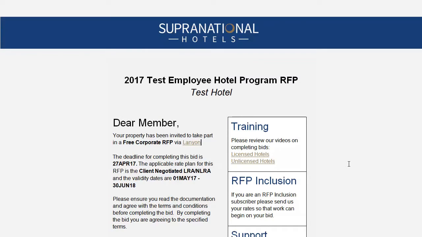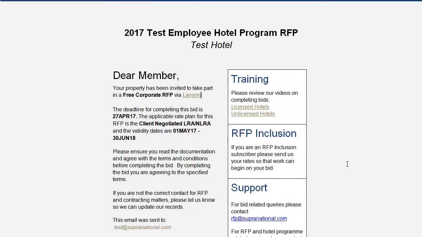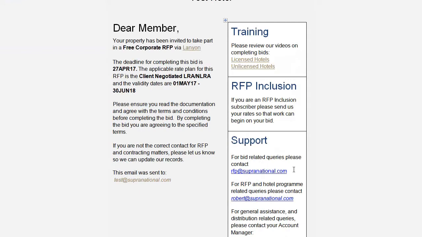So you would receive an email like this, and it's then for you to respond to rfp@supranational.com. So you would reply to this email, because obviously the title of the email will have the name of the RFP and it will have the name of your hotel in there. So that helps the staff at Supranational Hotels organise their emails, and they can see what's come in for which hotels and what can be processed.